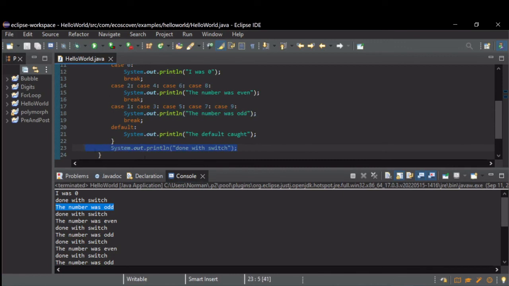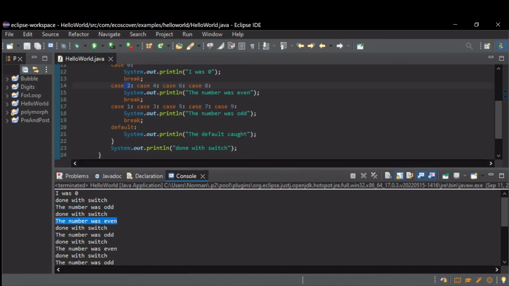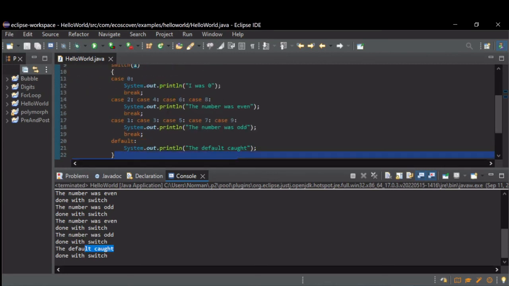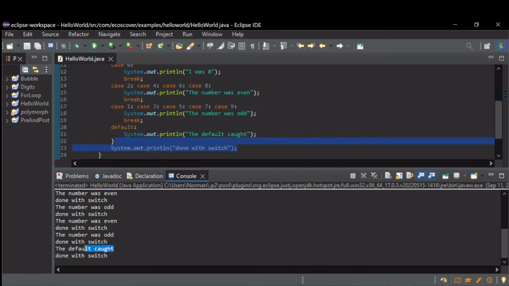Done with the switch. And then i was incremented to 2, in which case this case caught it here. The number was even printed. Then the done with switch, and so on. All the way down, the very last one, you can see when i was equal to 10, last time through the loop, none of the cases were caught, and the default was caught instead.